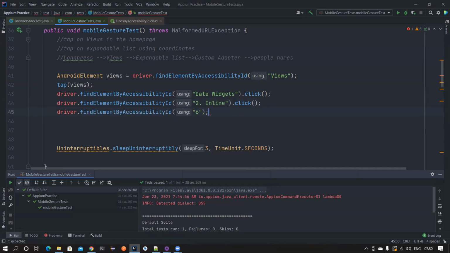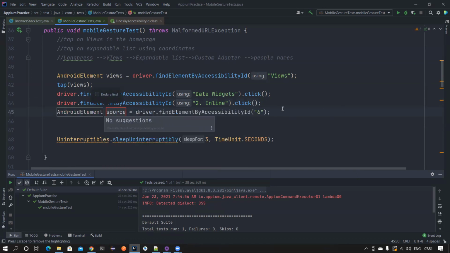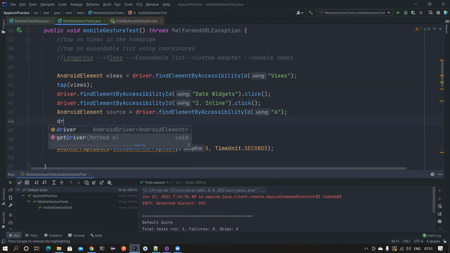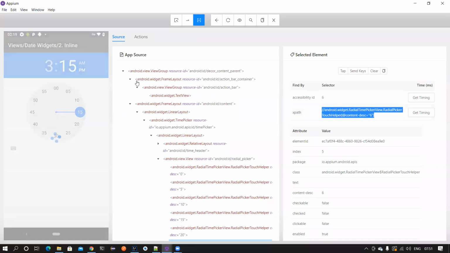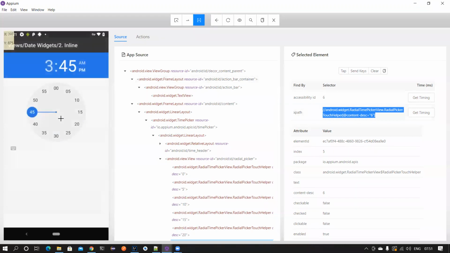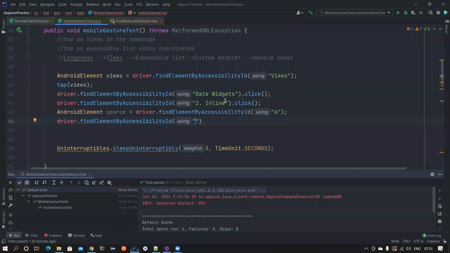I don't want to perform a click directly. So introduce a new variable, let's say source. We want to start from this point. And then you also say driver dot find element by accessibility ID. I don't know what the ID of that is. Let's go there. I don't know how the accessibility ID is 6. I think it's incorrectly telling. Okay, this is 15 and this is 45. The accessibility IDs are 15 and 45. It is wrong. Okay, 15 and I have to move to 45.